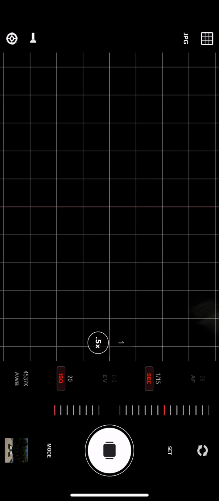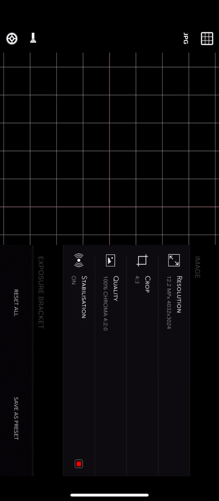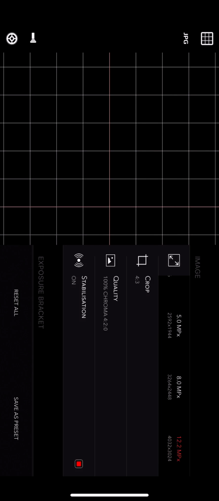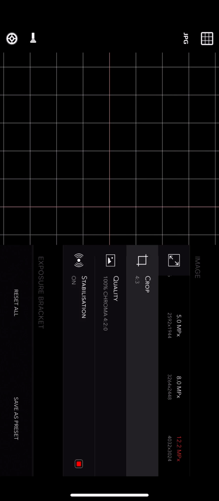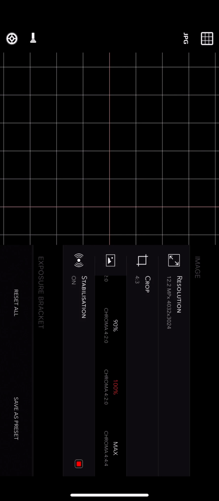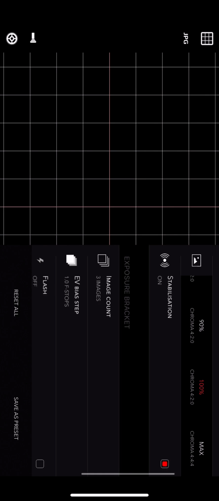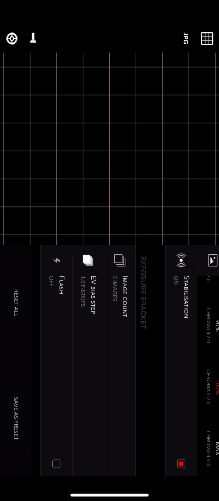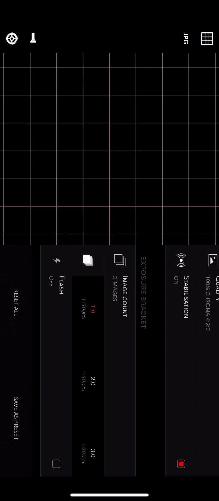The next step would be to click on the set button right here on the right side. We want to make sure that these settings are also correct. We want to have the resolution set to the highest possible. We want our crop to be 4:3, which is standard photo. The quality at 100%, and stabilization set to on. So for the exposure bracket section, we want to have the image count set to 3, and we want the EV bias set to 2.0.